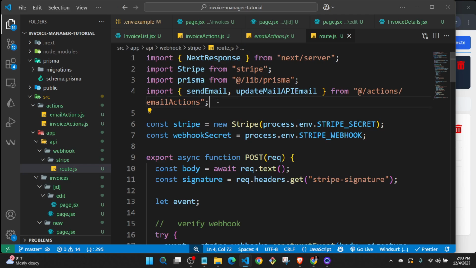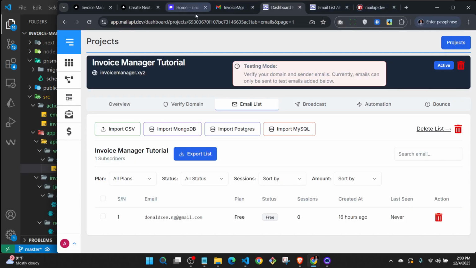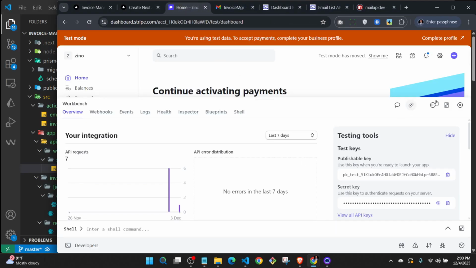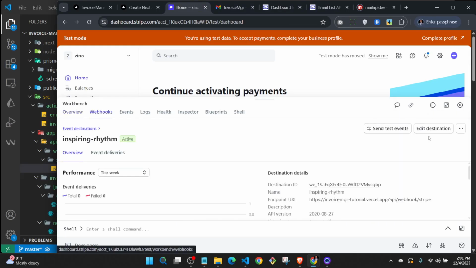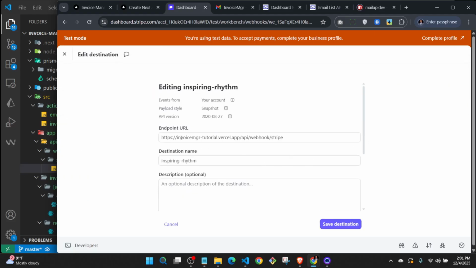Aha. So just like that, if we make a payment in Stripe from the URL that we added, let me remind you. If you go to your Stripe, this is the webhook. There's a URL. Let me come to webhook. Yeah, so if I say edit destination, you're going to see. So if we make a payment from this URL, then our application is going to pick it up.